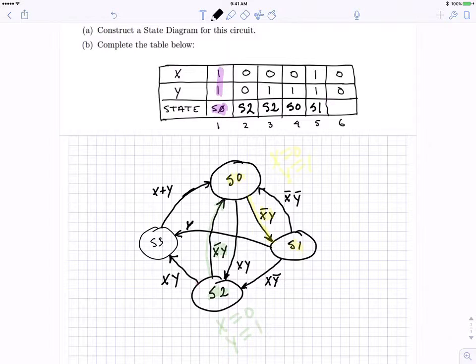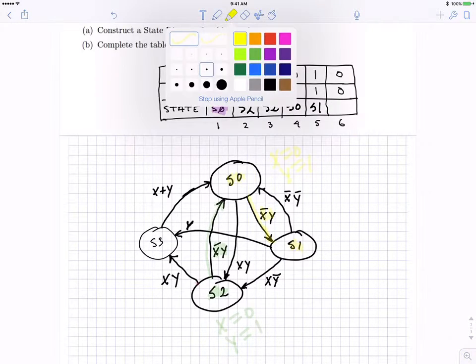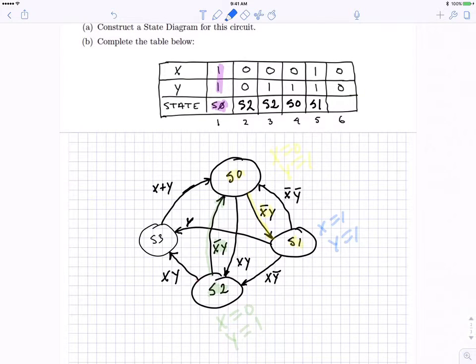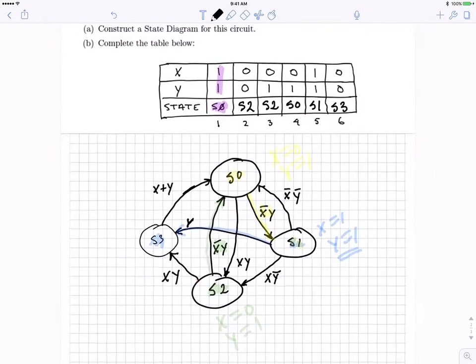And from S1, on a 1, 1, if I change the marker to blue, from S1 on a 1, 1, that makes y equal 1, so I take this path over to S3. So I mark that down as S3. Okay, so that's how you complete that chart and finish this problem.